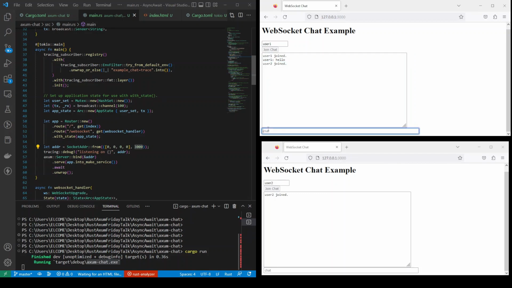Let's send the same message again. Now we can see user 2 got that message. Let's send back hello. Here we can see user 2 sent a message, and user 1 also got that same message. So we can see the data is being exchanged between user 1 and user 2 with the help of this HTTP web server.